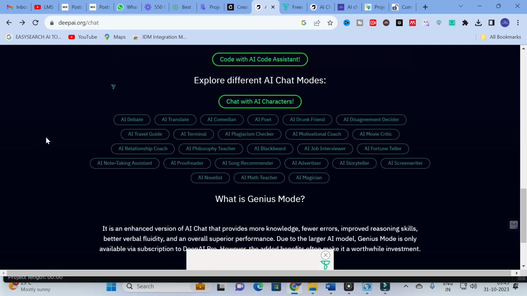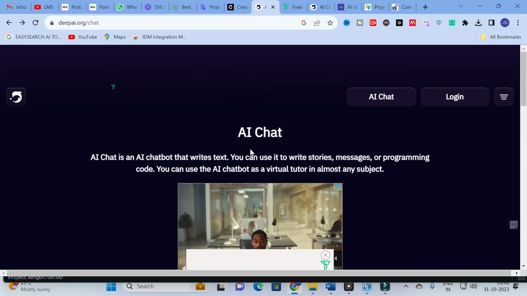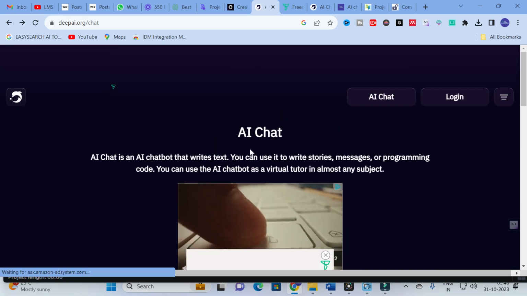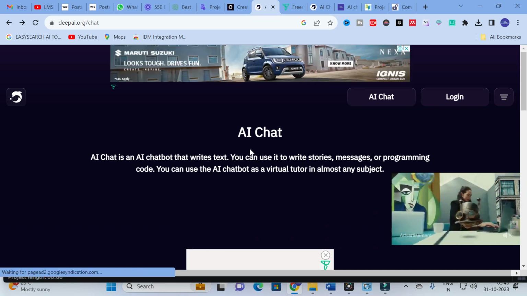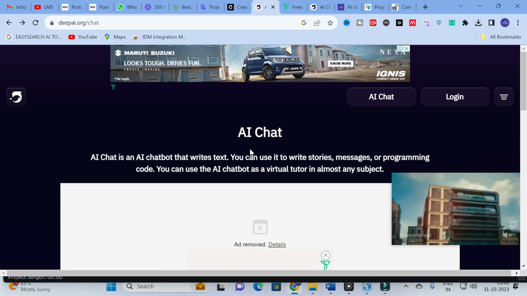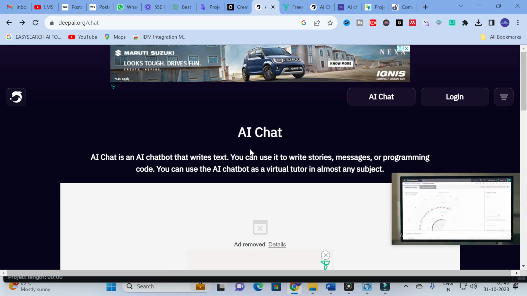Apart from that, you will have different options like AI debate, AI translate, AI comedian, AI poet, and even AI drunk friend. So it's a weird option. If you want, you can use any of these options. If you are struggling in maths, you can use this AI maths teacher. So like that, you can make use of these options to make your research article writing much better. And this is not only a tool for researchers and academicians, it's a great tool for students also.